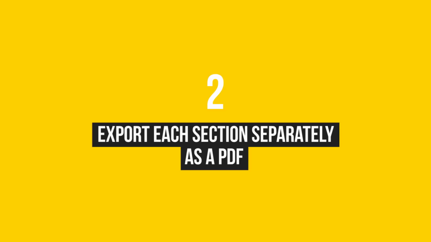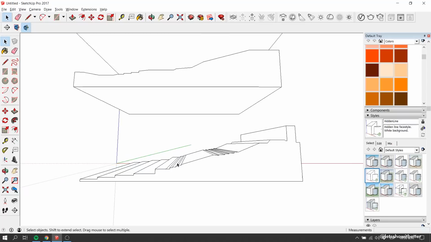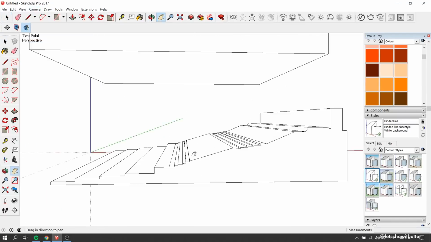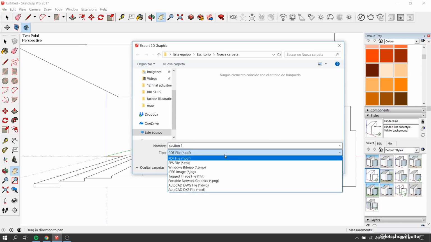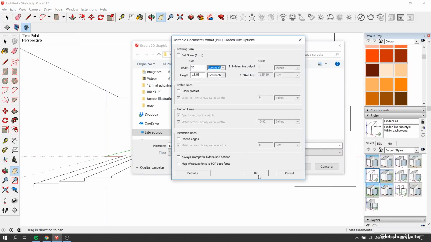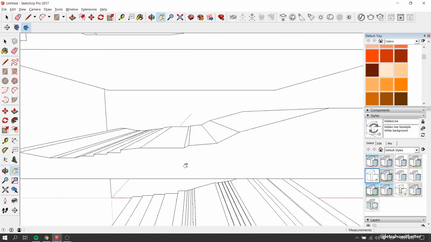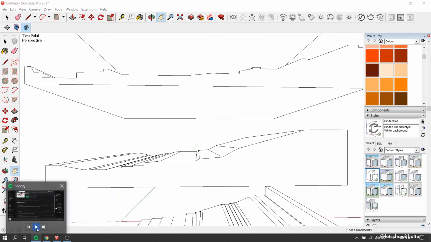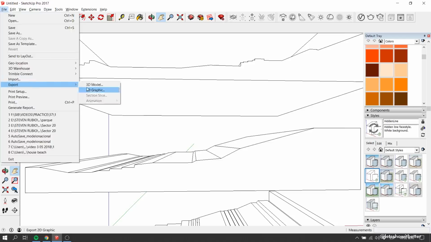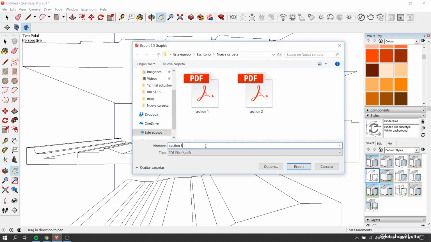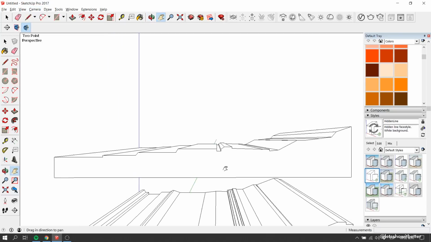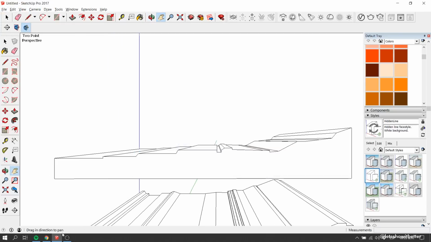Second, we are going to export each section separately as a PDF file. We want these sections to be in perspective mode, and we are going to export them separately as a PDF in a high quality size. Once we do this, remember to activate the perspective section on, so the lines will be perpendicular.